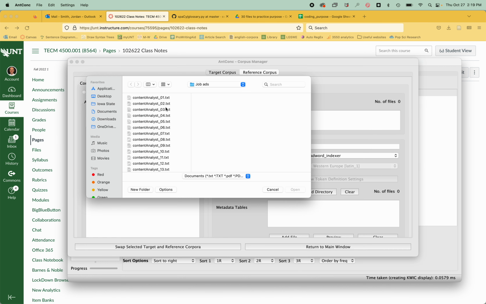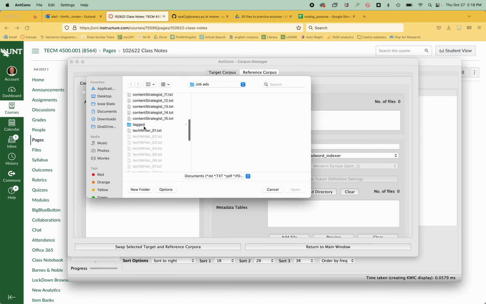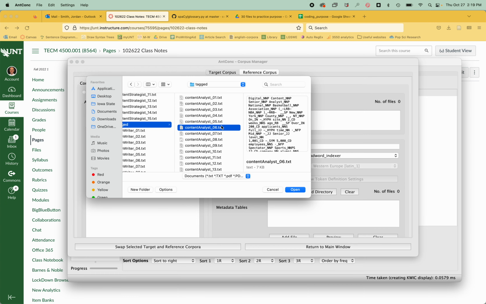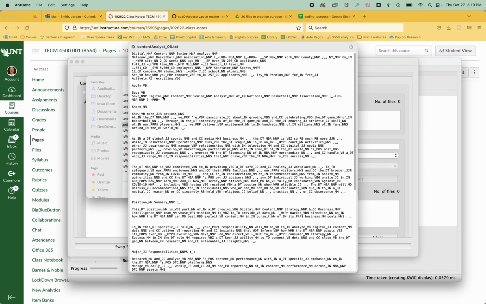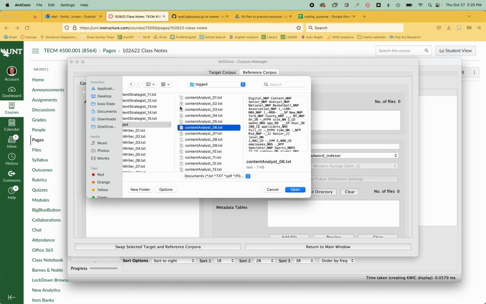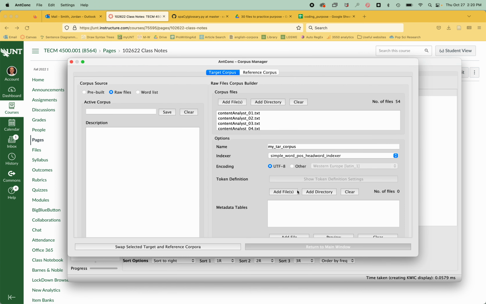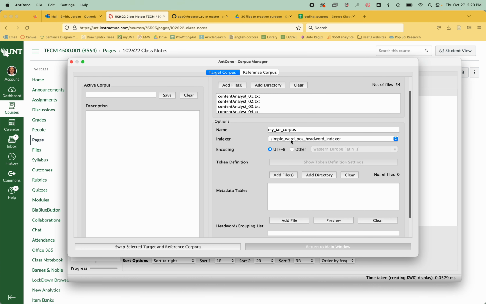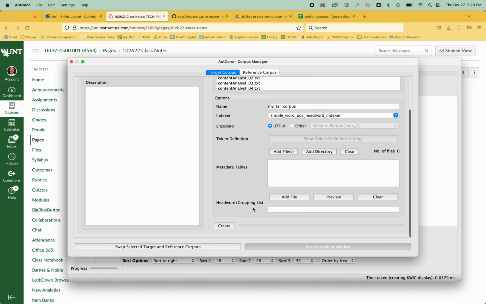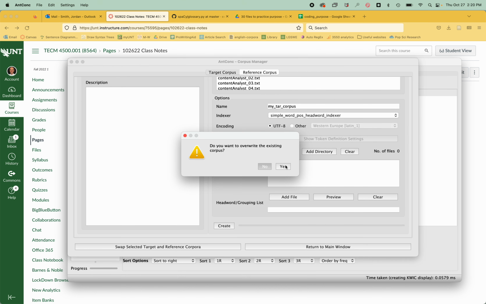I'm going to click add files, and then I'm going to collect the text that I have tagged. And remember, these look like this. So they have the word, underscore, and then some capital letters that tells us what part of speech each word is. So I'm going to open all of those, make sure that my indexer is the simple word POS headword indexer, and then I will create the corpus.